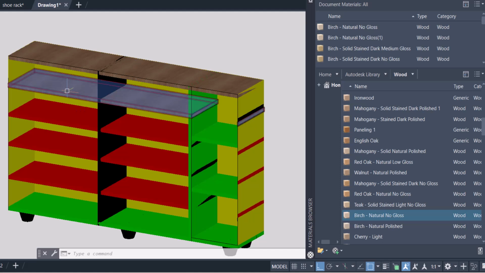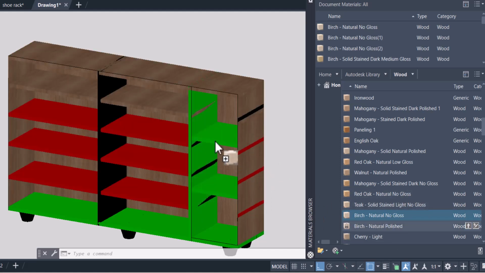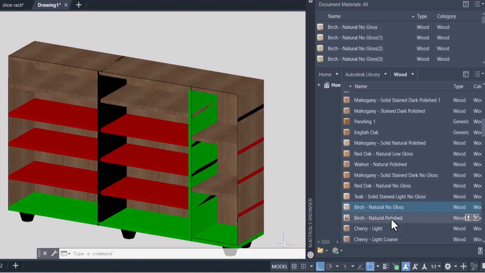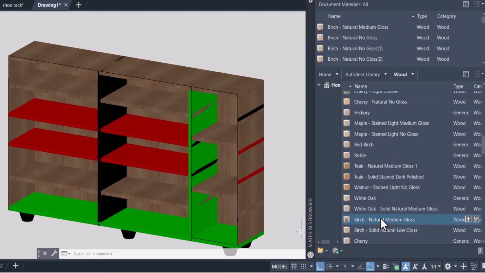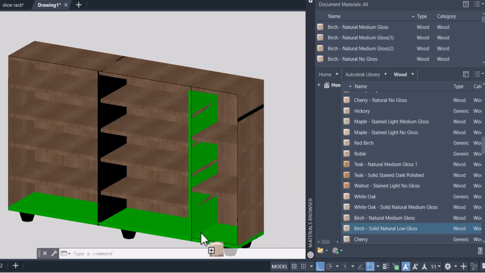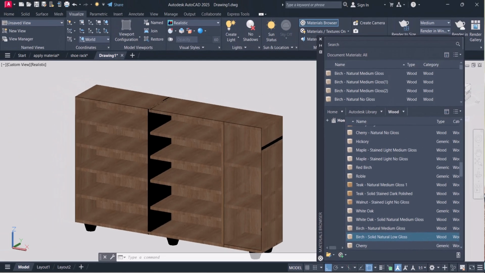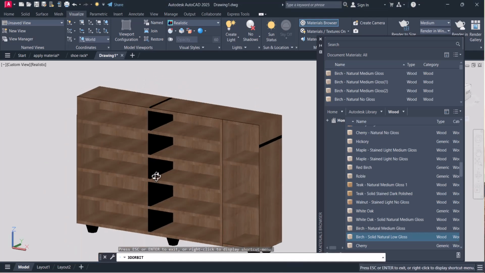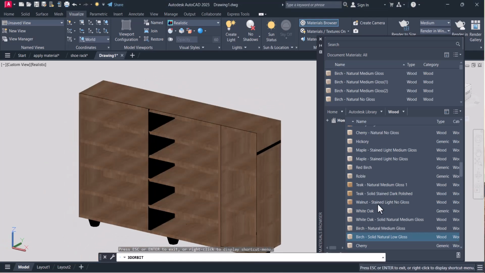Same way, you can apply any material as per your own requirement. So here we applied the birch material from the Autodesk library. You can change to any material.